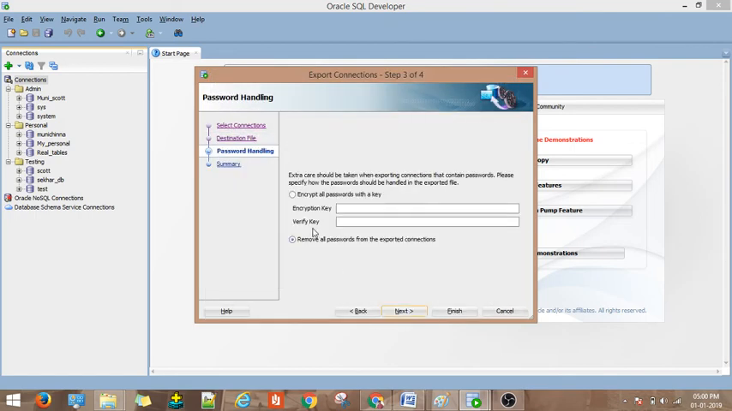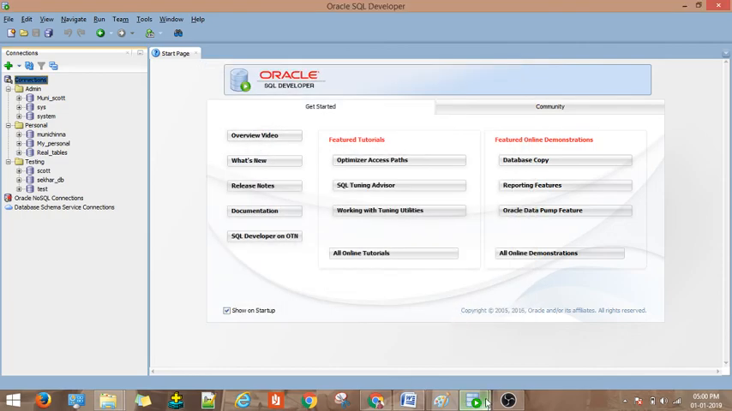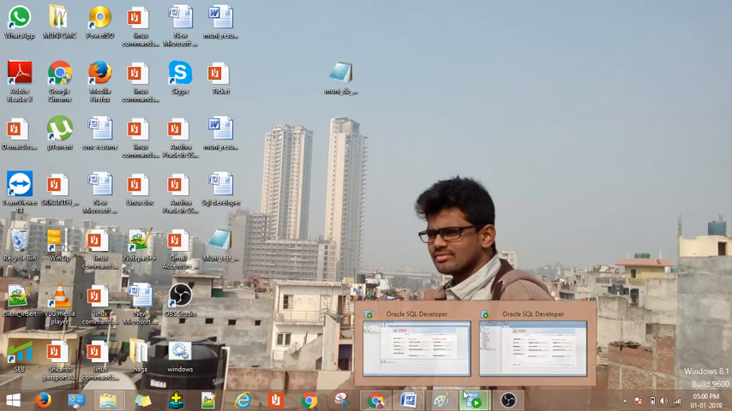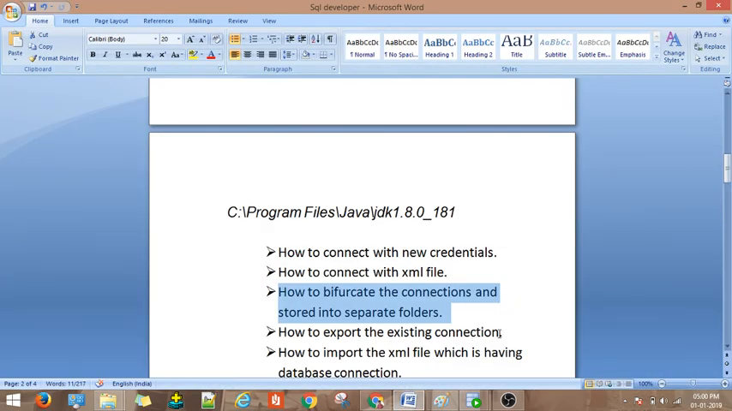Next, in case you want to protect your file, you can click on encrypt all passwords with a key, an encrypted key, verified key. Whatever protected password you want, you can give. I am giving just some number. Then click on next button, finish. Then go to desktop. Here the xml file has been created automatically on the desktop. That is how to export the existing connections.